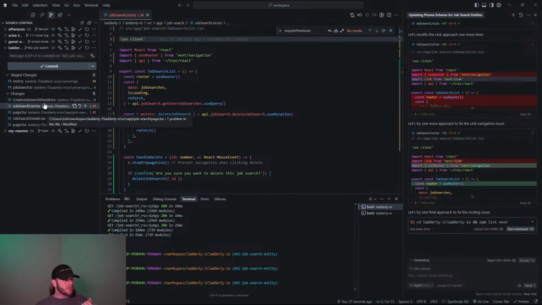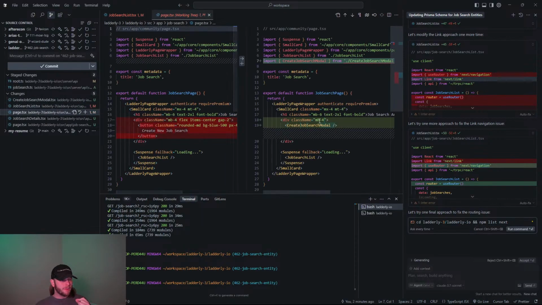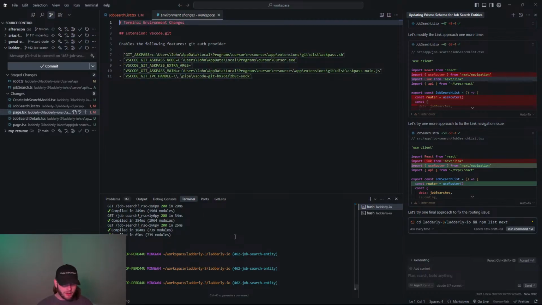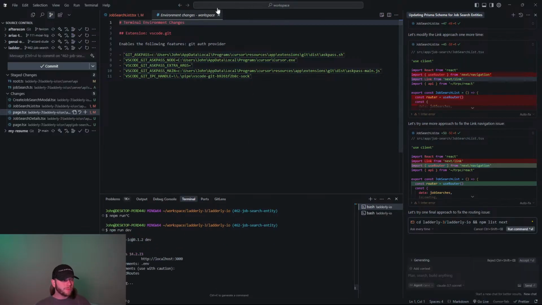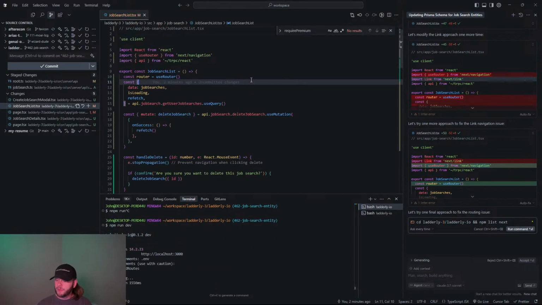Okay, so here's the job search list component. I'm not going to stage it just yet. Let me keep looking here. Instead of a create new job search button, it's a create job search modal. Let's just see how it looks. Whoa. Hit some kind of button there.